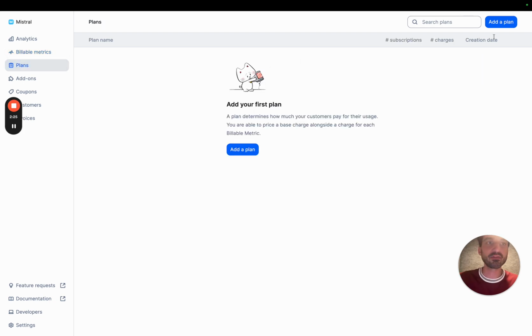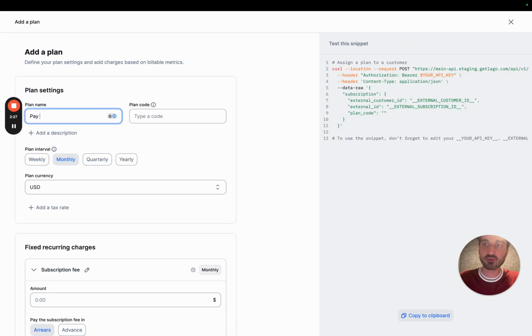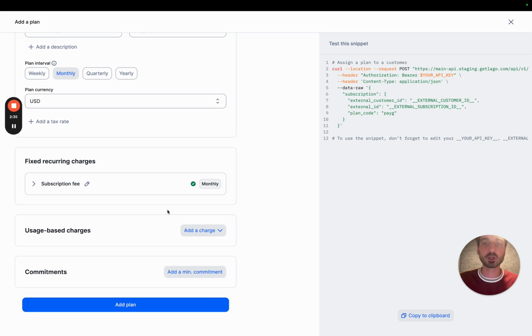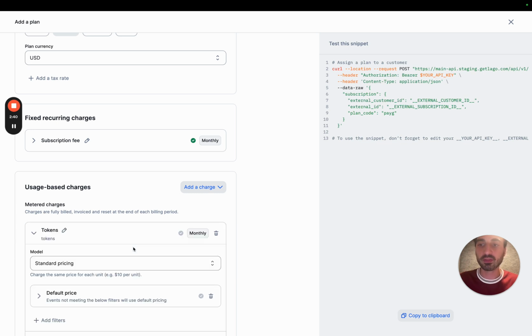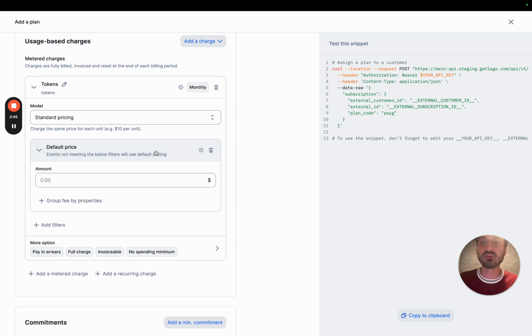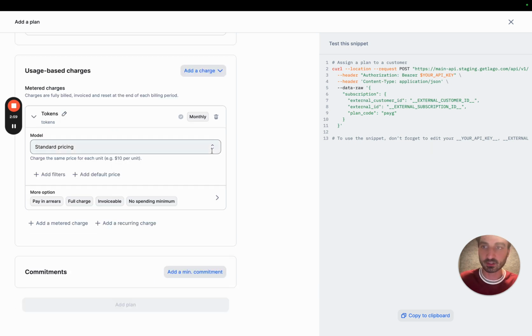So here in my plans, I'm going to add a new plan, which is the pay-as-you-go plan. As it's fully pay-as-you-go, I'm going to add 0 as a subscription fee, and I'm going to bring only usage-based charges. So I'm going to add here a meter charge with the tokens metric we've been creating. Here you can have a default price, meaning if the usage events you're sending are not listing the filters you've been defining, then it's going to fall into the default price. I'm going to remove that and show you how to create a combination of filters.